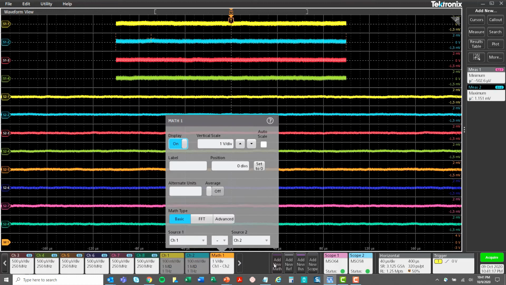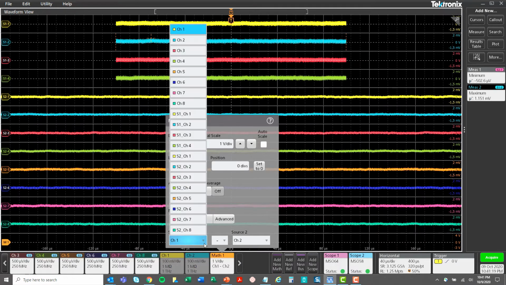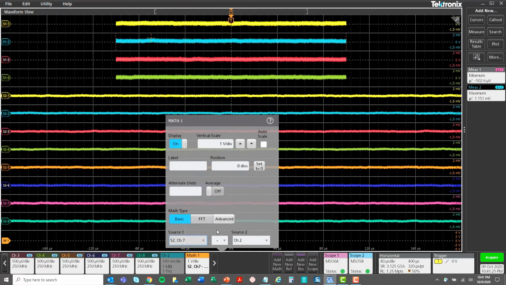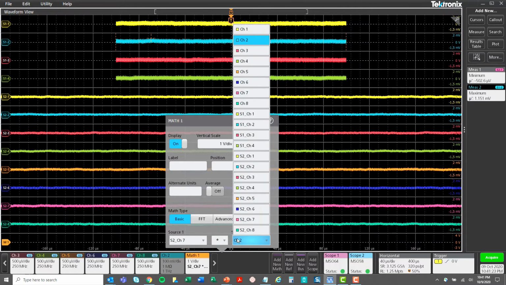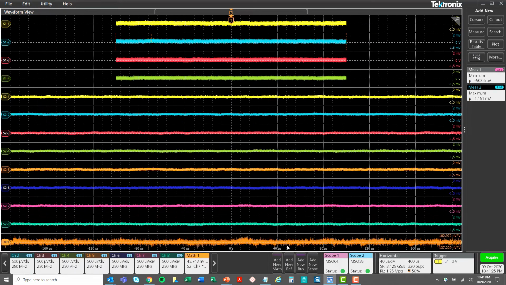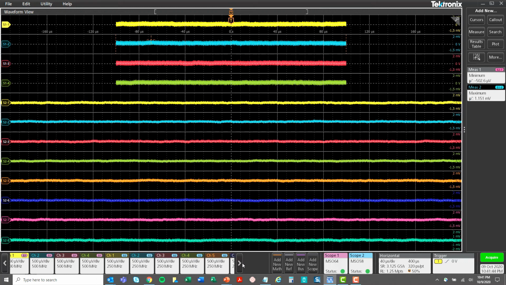We can add a new math, which would be the ability for us to multiply channel 7 and channel 8, right? So this new orange signal down here in the bottom, this is power, right? It would be the current times the voltage. Let's say we had a current probe set up on channel 7, a voltage probe connected to channel 8, math 1 would be power.